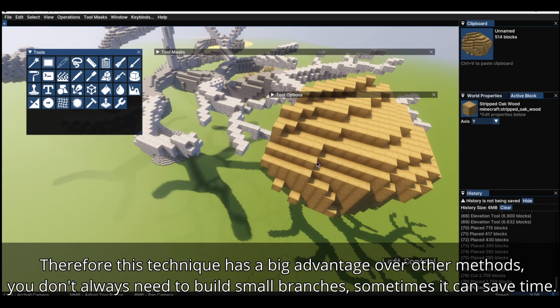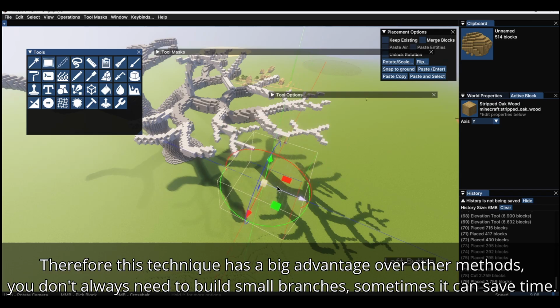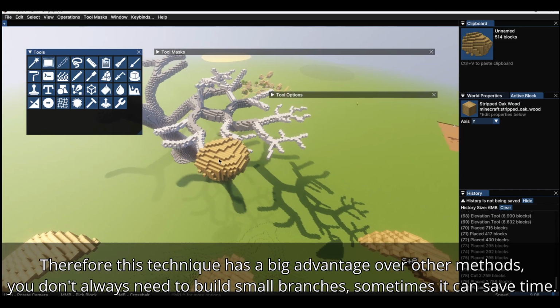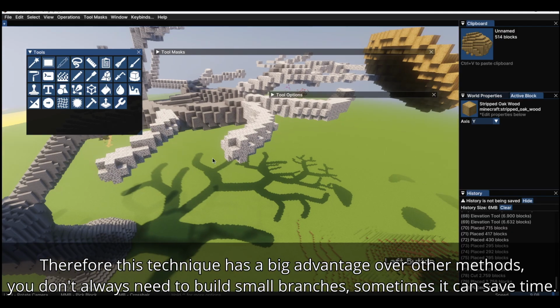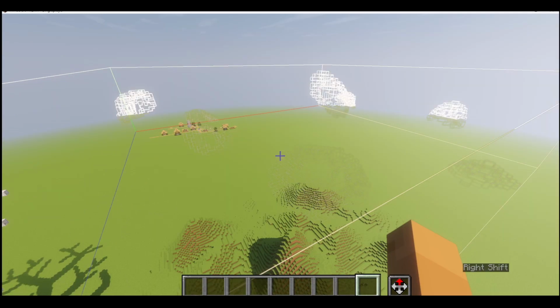This technique is probably better used on big branches. As you can see, this covers a lot of the thing I wanted to be shown, so I will put it onto a big branch. This is probably too big. I will just use a smaller one.